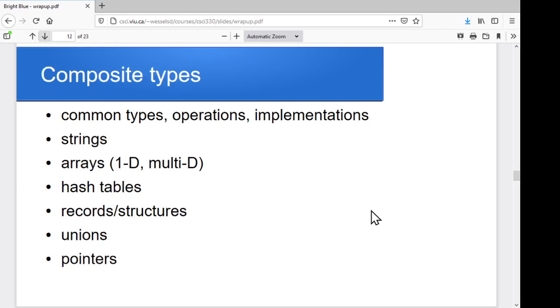Then in terms of the composite types, things get a little bit more interesting, right? What are you using as your implementation for strings or for arrays, one-dimensional arrays versus multi-dimensional, for hash tables and records and structures and unions and pointers. And again, all of the different practical implementation aspects that go along with that, for records and structures.